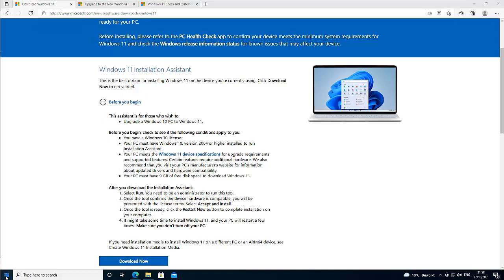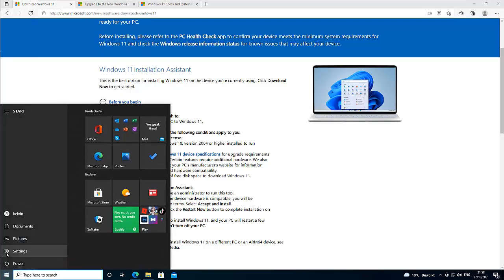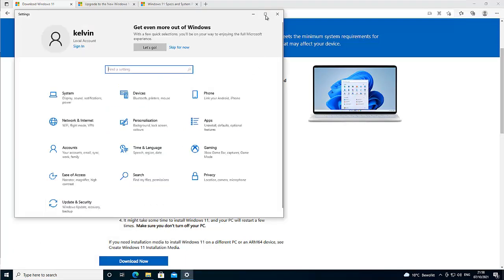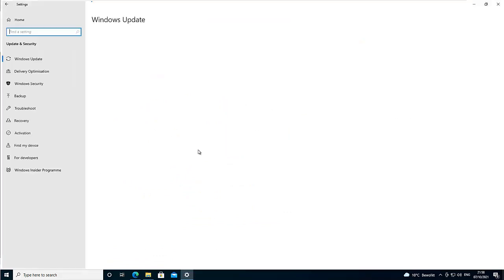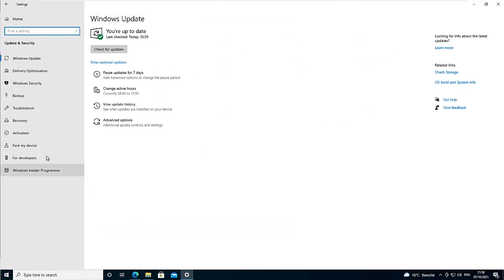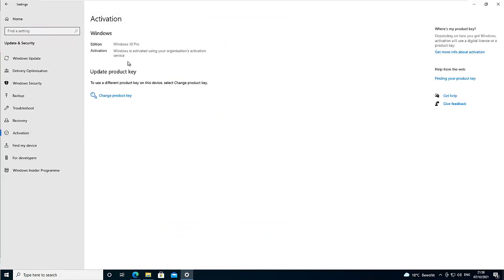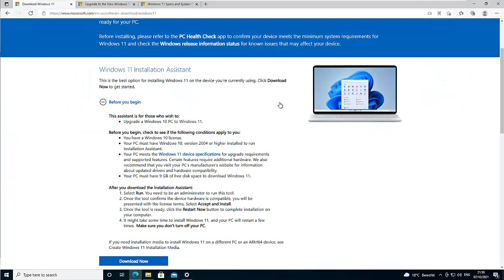If I go to my start menu and go to settings, then update and security, and here I will go to activation. On activation, you can see it says Windows is activated using your organization activation service. If your Windows is not activated, you're going to see it here that your Windows is not activated. You can see this is Windows 10 Professional. So let me just close this.